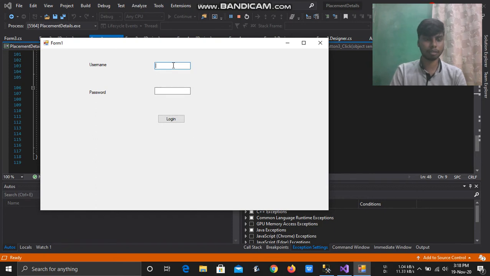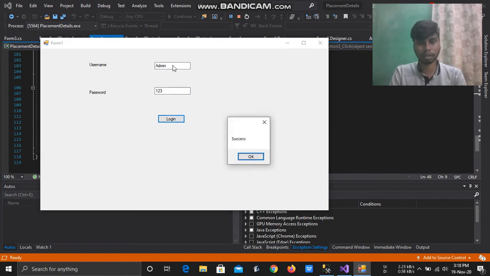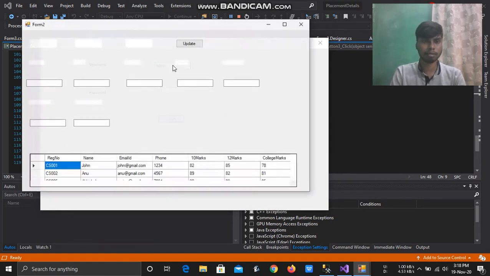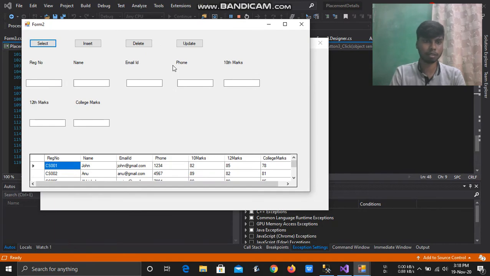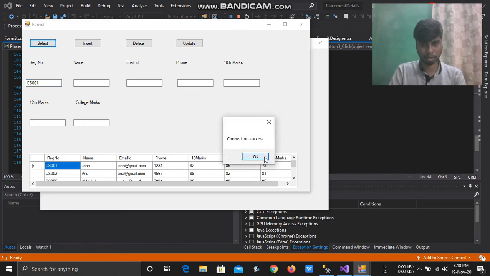The form appears, so I'm going to give admin and then 123 as the password and then I'm logging in. It's showing success and the second form has appeared. Now I am selecting the value of CS001 and I'm seeing what the college marks are. It is displaying, first the connection is done, and the college mark is 78. Now I'm inserting some value here.